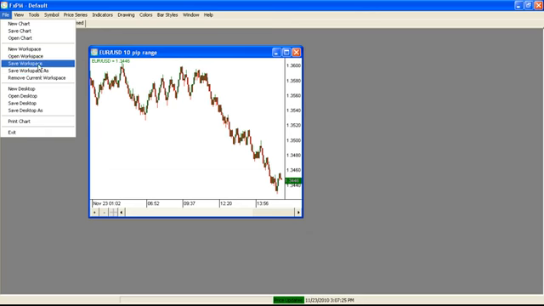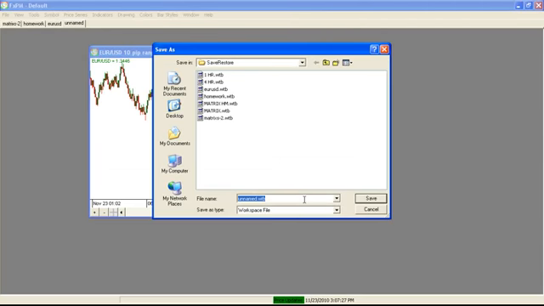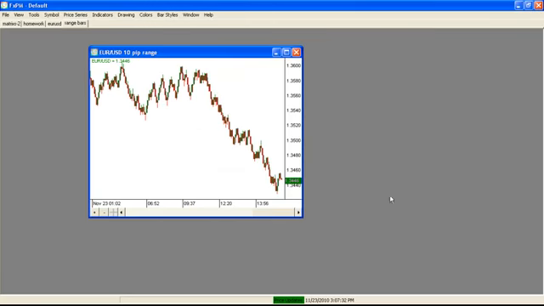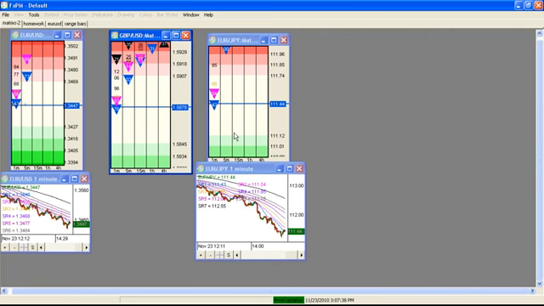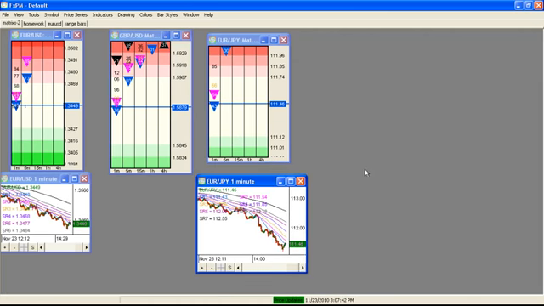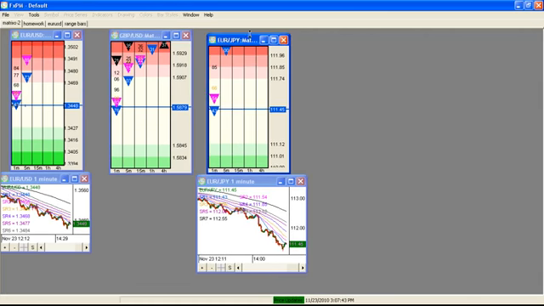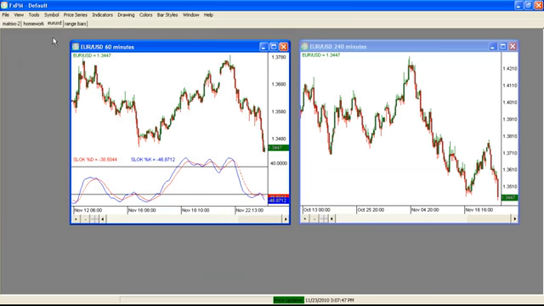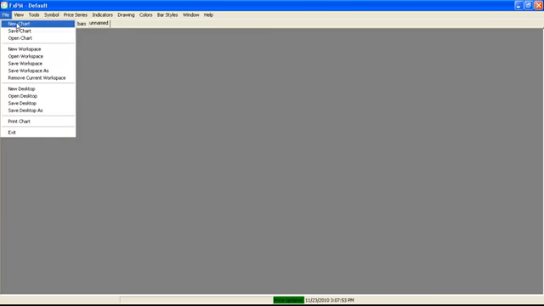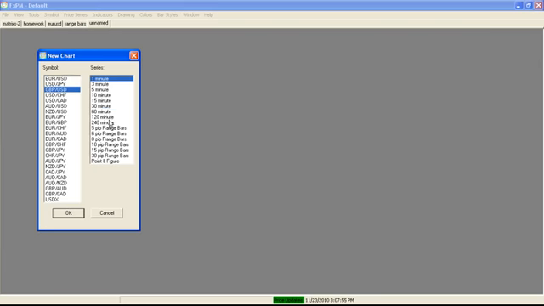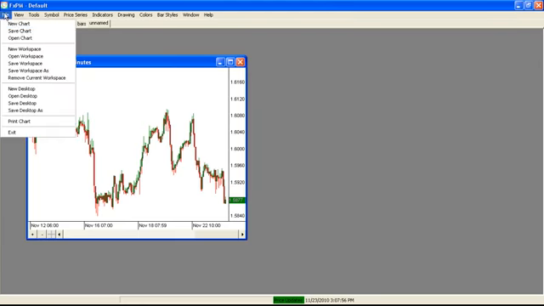So I'm going to go ahead and save this as Workspaces range bars. Go ahead and save that. So this is the cool thing about this. You can set up multiple studies, multiple views, and it's really up to you how you want to set it up. You can have your EUR/USD. You could open up a new workspace and new chart, and maybe this is where you have your GBP/USD studies.